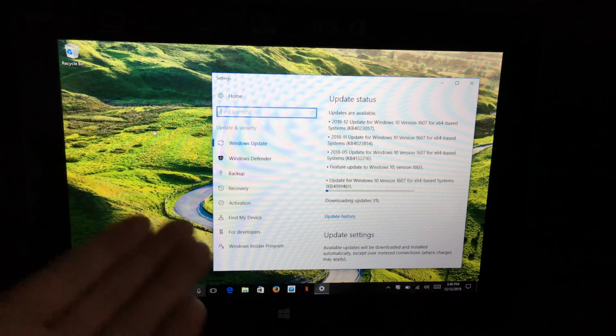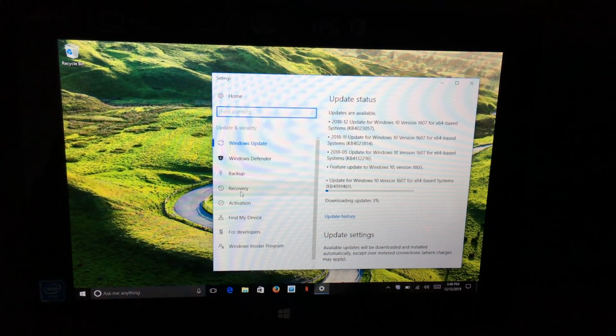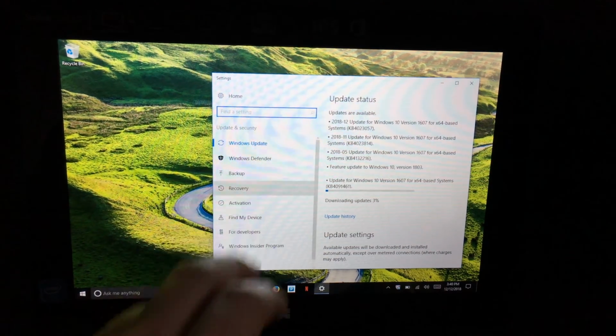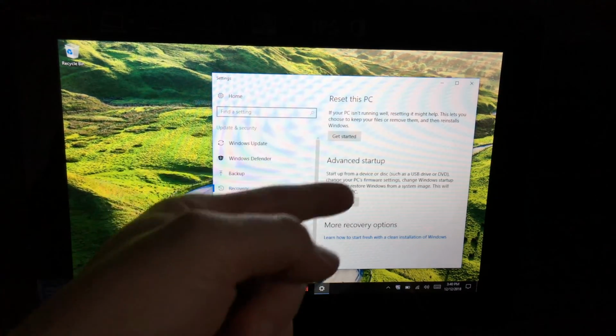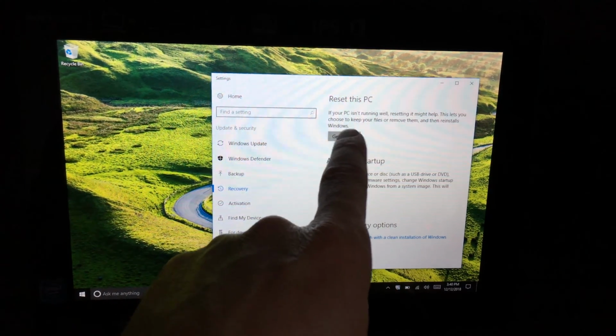So here's our settings. If you guys go into recovery, let me just tap right there. You guys will see these two options. What you guys want to do is actually the very first option. So let's just get started.